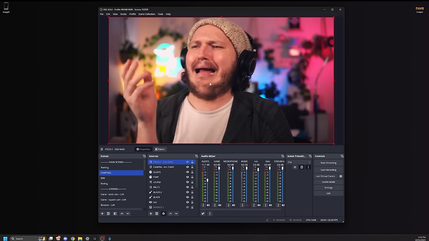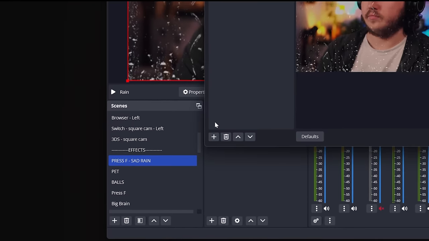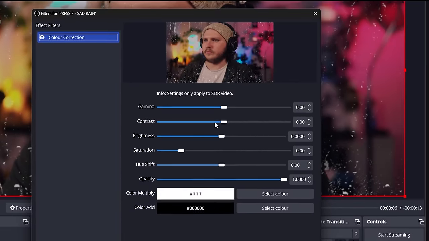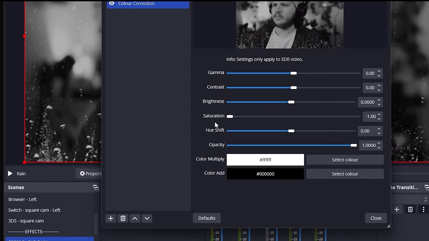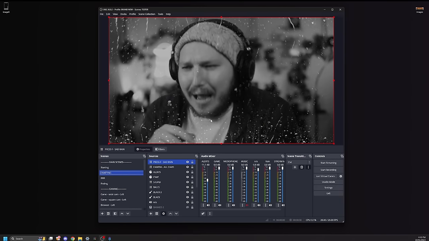Except it's not sad enough. So let's use those filters again. First, Control Shift F to hide our rain. Now, right click the sad rain scene, filters, and add color correction. You're going to find the saturation and drag this to 0, making it black and white. If we press our hotkey in chatting now, it's much sadder.